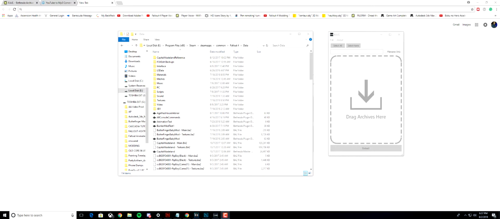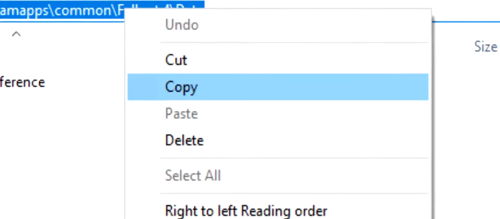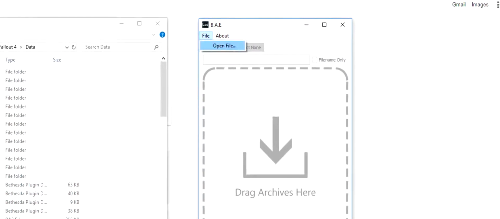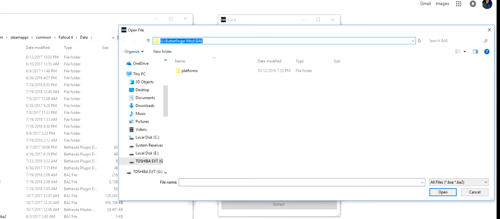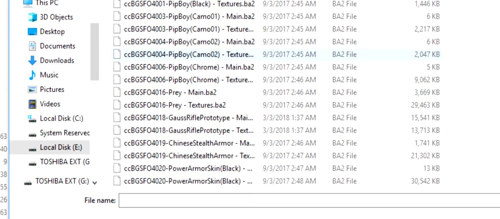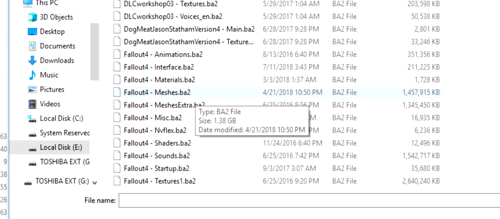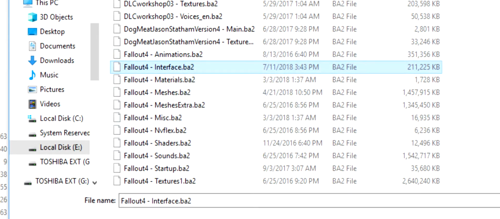So first and foremost, you're going to want to have your Fallout 4 data open, along with a Bethesda Archive Extractor window open. Just copy the file path from your Fallout 4 data and open it in your extractor. You're going to want to look for the BA2 file listed as interface, and this is basically a zipped folder full of all the animated icons and the user interface elements inside of it.